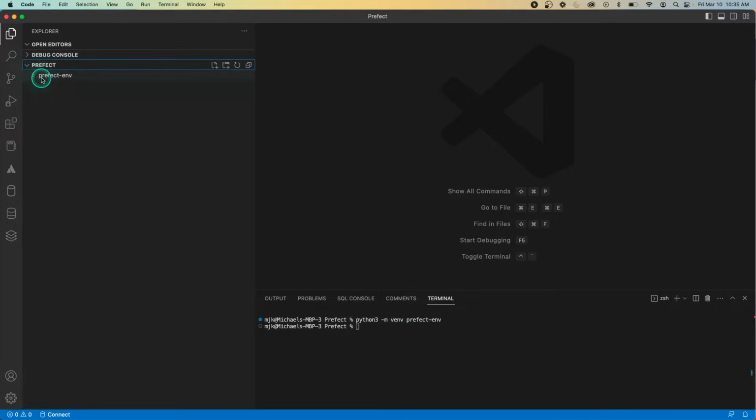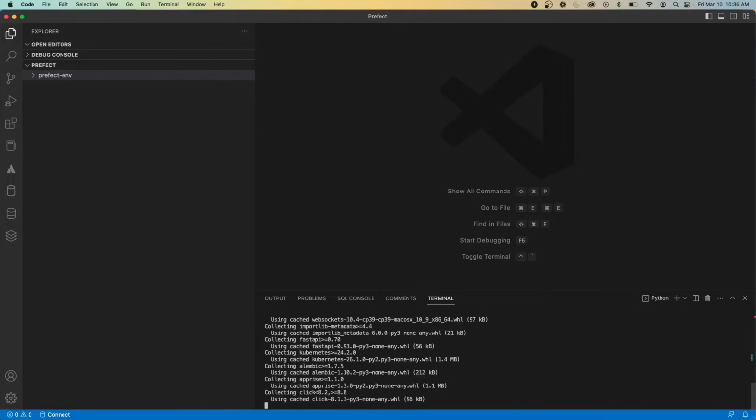And we should see it up here. And here it is. To activate a virtual environment, if you're on a Mac, it's source, the name of your virtual environment, bin, activate. And now we can see this is here. Understanding virtual environments is outside the scope of this video, but this is something that you should consider doing. So now that we have our virtual environment ready, let's go ahead and pip install Prefect so that we can install Prefect into this virtual environment.